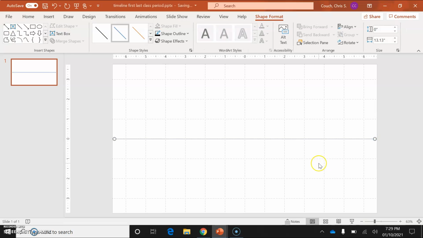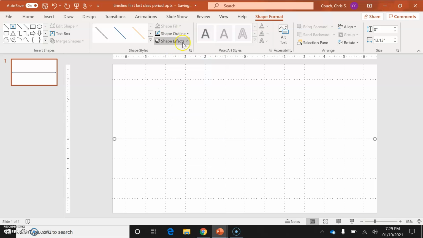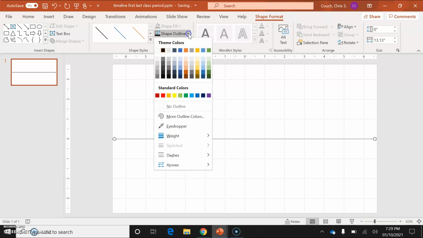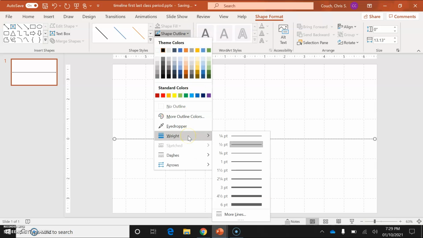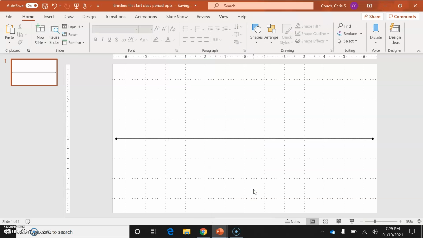We're going to go down to 0. We're going to go almost all the way to the end of the page, and we're going to click and drag with our mouse until we've got it from one side of the page to the other. We're going to go to Shape Outline. We're going to turn it black, and then we're going to return to that outline. We're going to go to the weight, which deals with the thickness of the line, and we're going to select 3 point. There we go.